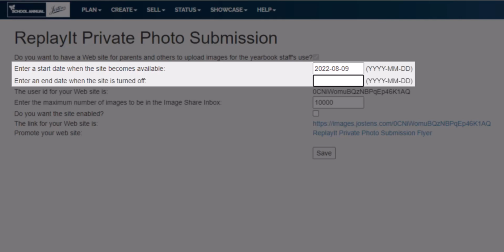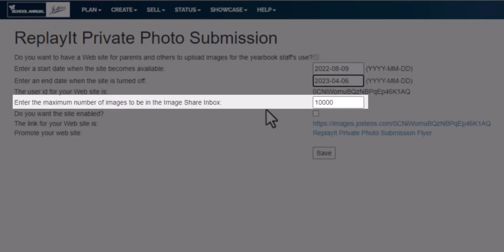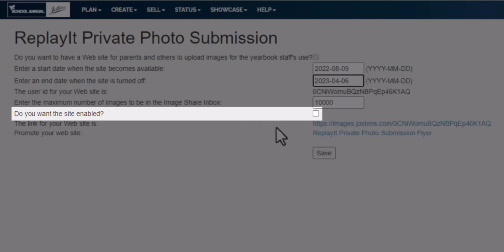The turn-off date, we usually suggest a few weeks before the book is due, so this way it gives you time to sort through any other images and to put them in the book. So we're going to set ours for April. So again, we need the year first. Now the maximum number of images, we can leave that alone as you will be taking images out as they're being submitted. Next, we want to click this box here to enable our site.